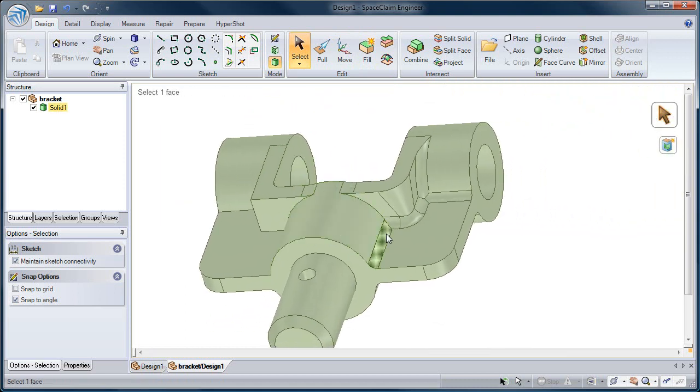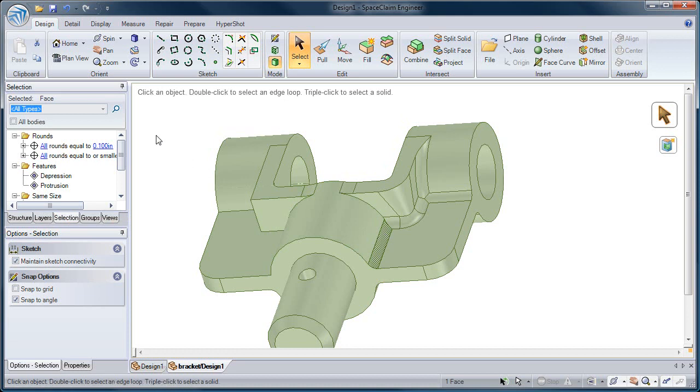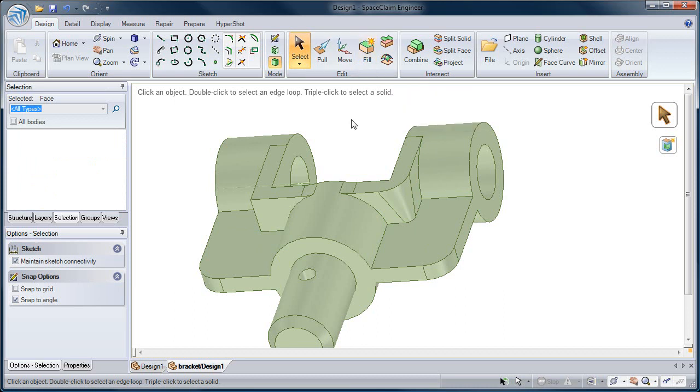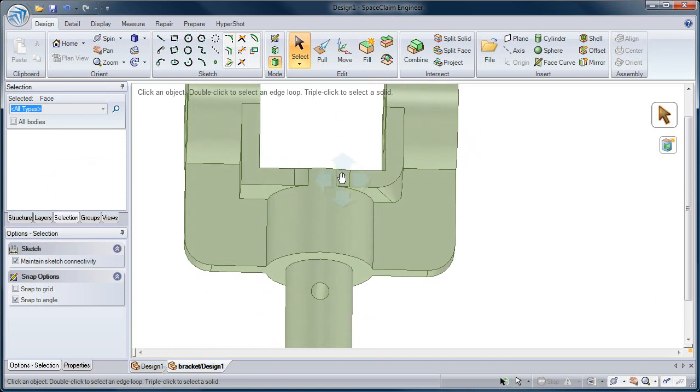So another thing we can do to speed this up is use power select. This works by selecting around, and we can either have it search or click the find button to have it automatically query through the model to find like references. So here it's found all equal rounds, but I can also have it locate all equal or smaller rounds. And now that I have them, I can fill them all in at the same time. And this just helps in simplifying the model.